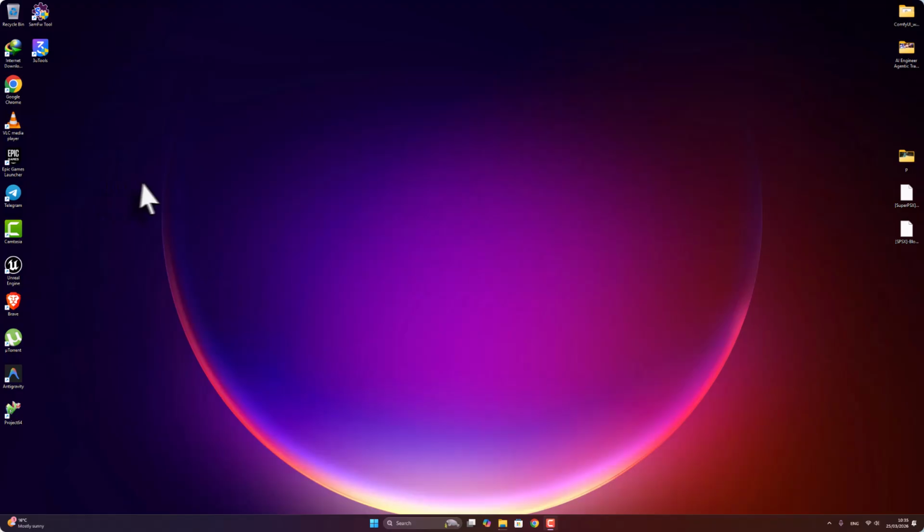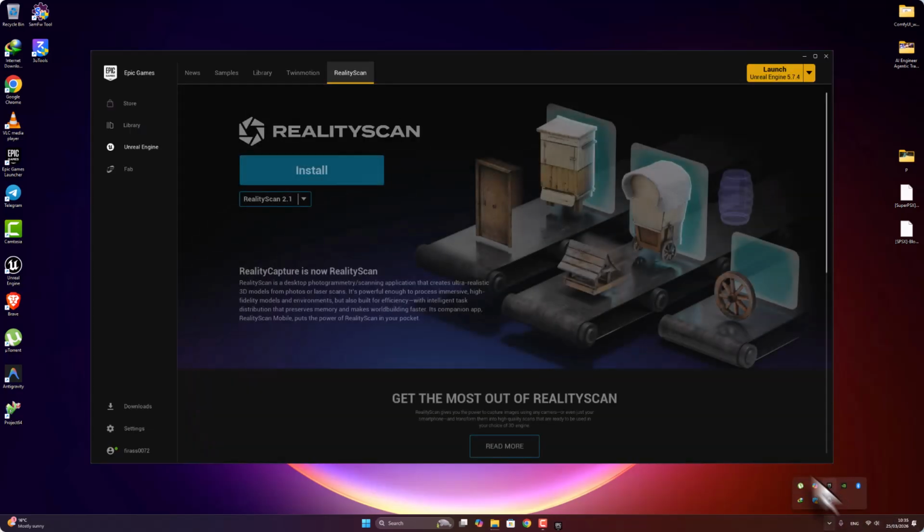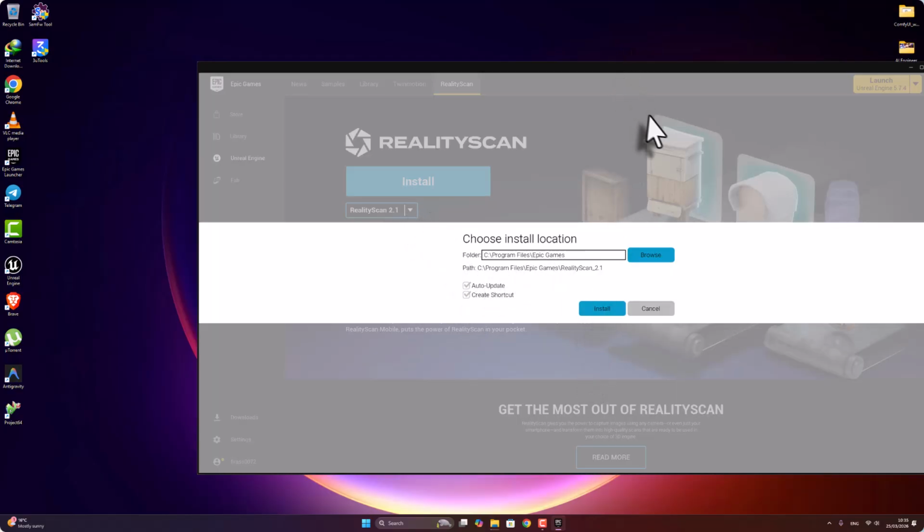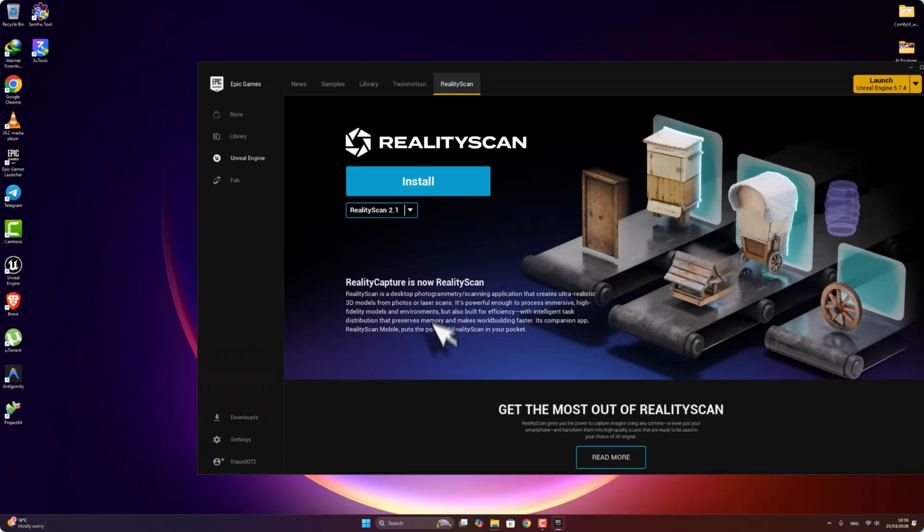We have to use the simple camera and the application right here from the store, RealityScan, and hit install. Let's install the application before we move to the phone. Okay, let's hit start. Okay, as you can see, the installation is finished. Now let's launch RealityScan from here or from this icon right there. Okay, let's launch it.